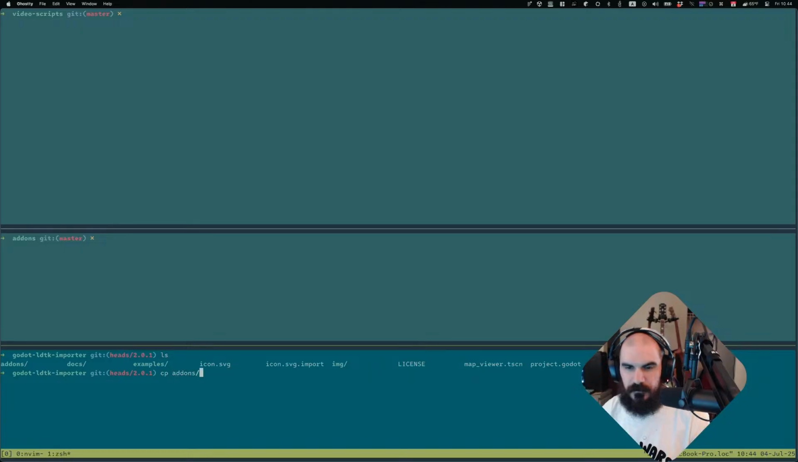Basically, cp -r, add-ons, LDTK importer, and then that'll go into my projects code. Oh, well, I'm thinking of rsync. With rsync, it matters if you have that slash there. That's fine.